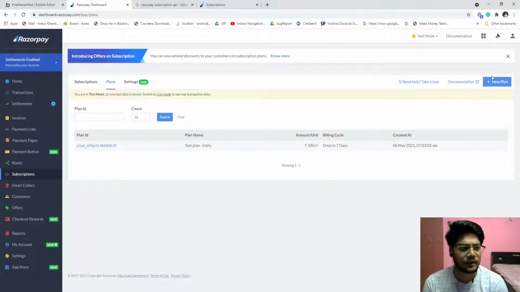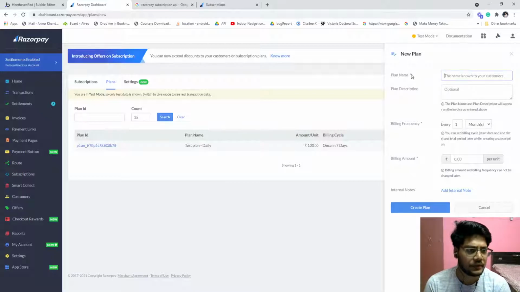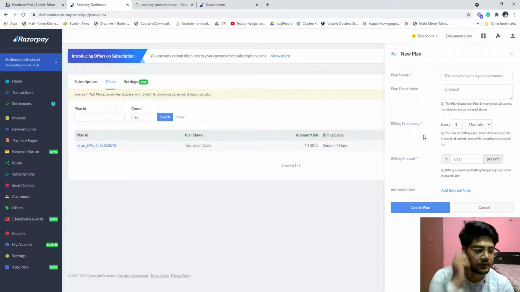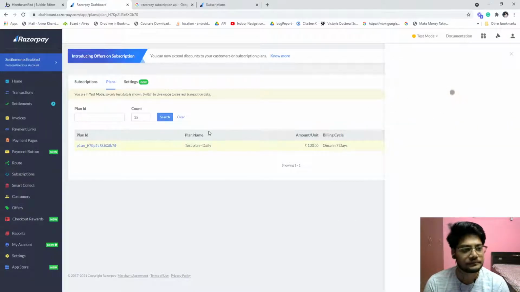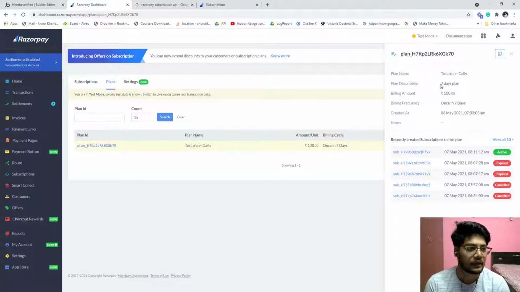I already created a plan. You just need to create a new plan. Fill in the plan name and the plan description that is shown to the user who will purchase. Then the billing frequency: you can choose days, weeks, months, or years, recurring. The minimum billing frequency is 7 days, so you can't create a subscription plan for less than 7 days. Next is the billing amount and any note you want to add. Just create the plan. That's it. I already created that plan: a test daily 7 days plan at 100 rupees.